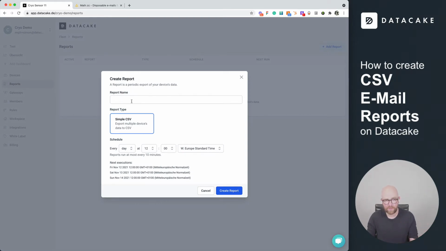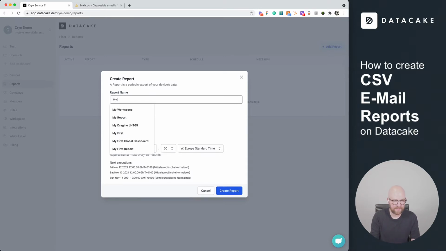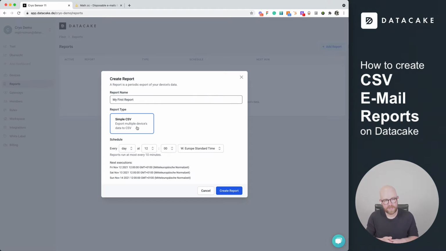And in here, the first thing that we need to do is provide a report name. Let's call this my first report, very creative name. The report type right now is CSV, so comma separated values. We will support new report types in the future, but right now it's CSV files. And this is already selected.